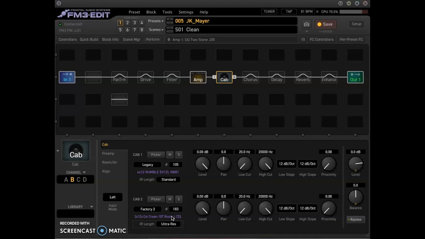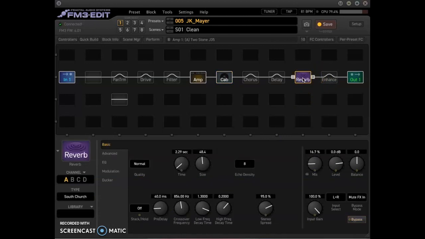Alright, so already it just feels a lot better. Let's hit the reverb, hear how it kind of glues together.